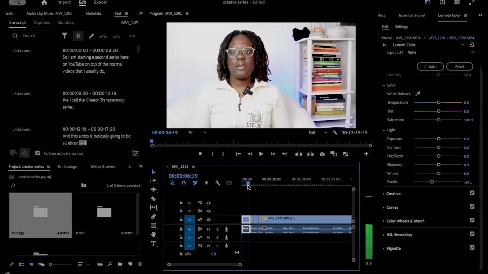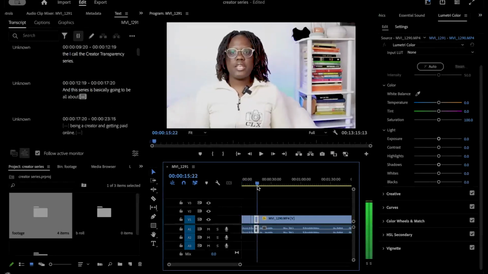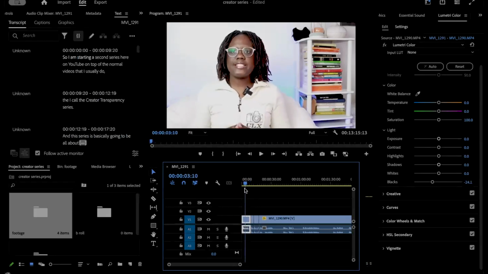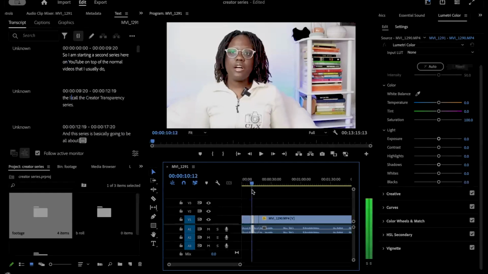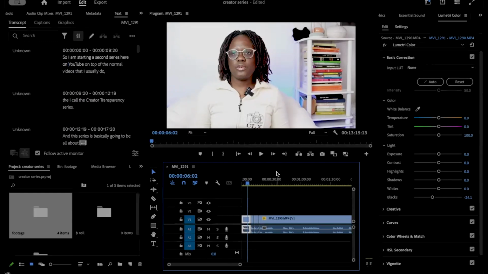Here's me comparing the two videos. So it's that one. And if you look at this video and you look at this one, you notice my hair is just a tad bit darker. This is how you color correct your video.